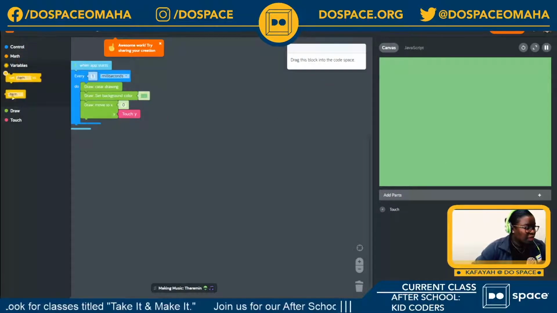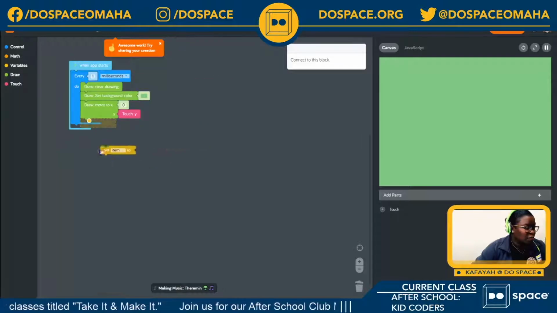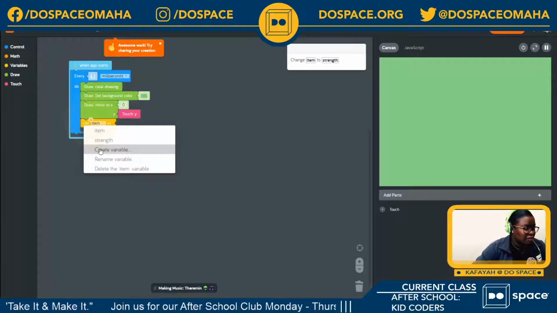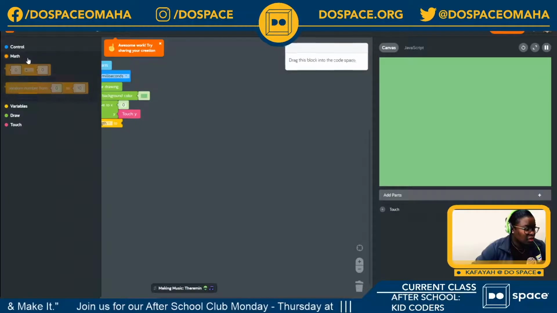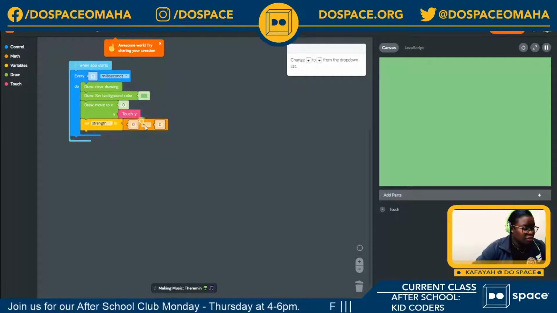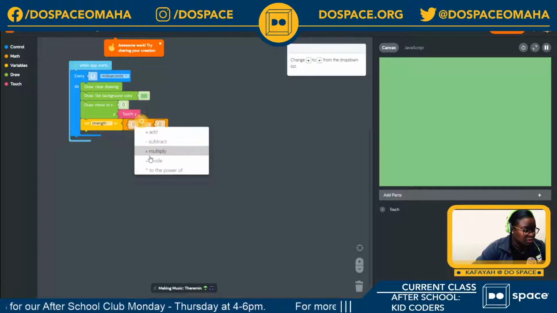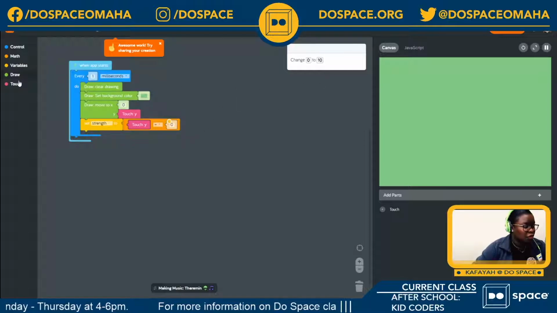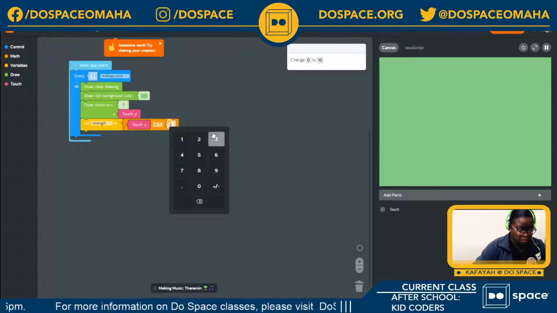So now I'm going back inside of my variable tray. I'm going to select this block and set my strength. And now I'm going to change this to divide. Inside of my touch tray, I'm going to set my y-axis to work with my touch. So every time I go up and down, it depends on where I put my mouse.